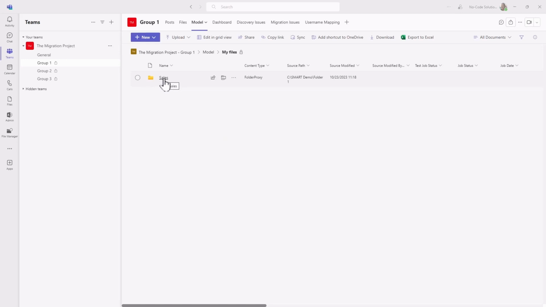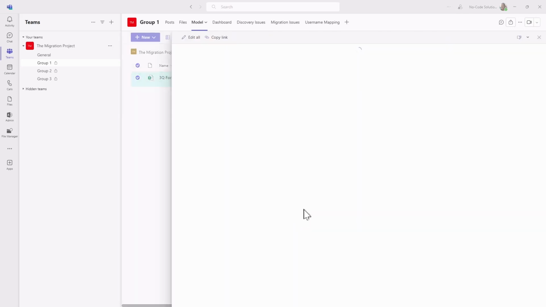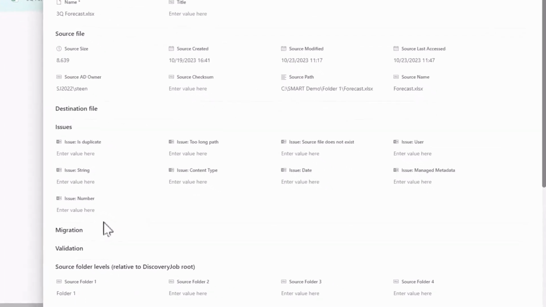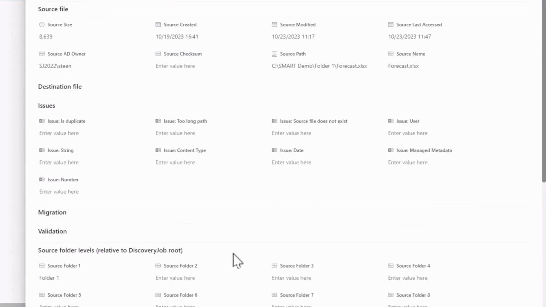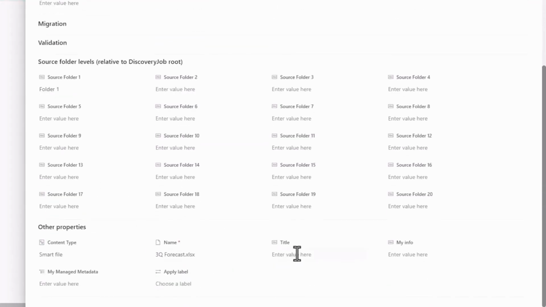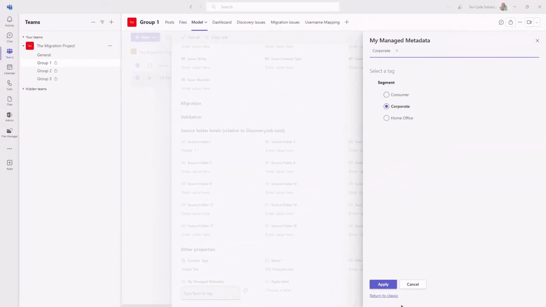So I'll go into sales, and I will select the forecast folder, and I will say this is going to be a different content type. So I'm going to the content types and change it to a smart file. Now, smart file has got a number of extra columns. As you can see, it's got a more info, say this is demo. And also it's got a managed metadata column where we can select a tag value. So that's what we're going to do. We're going to say this is a corporate file.